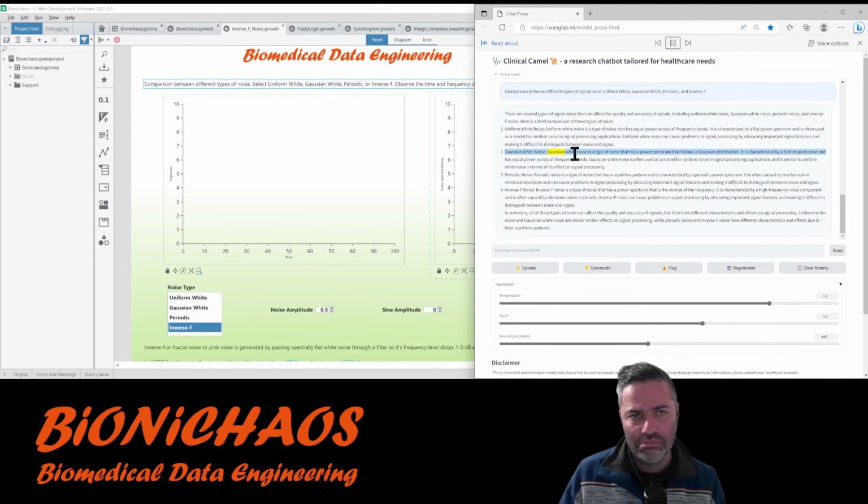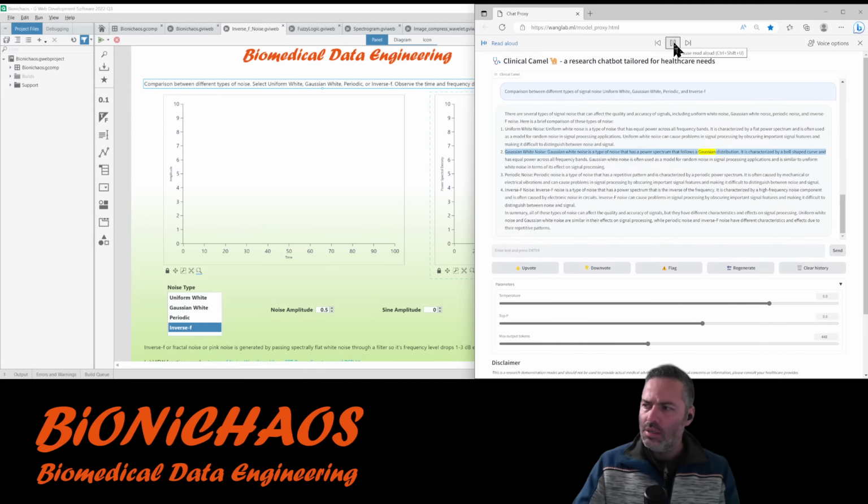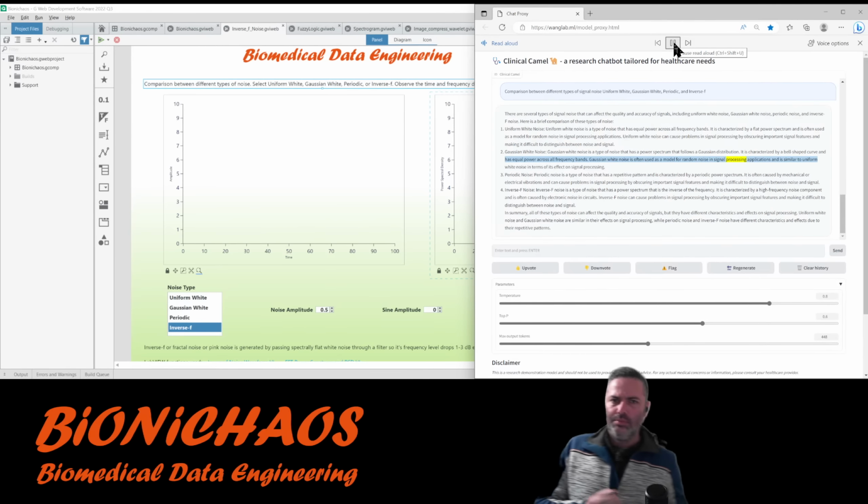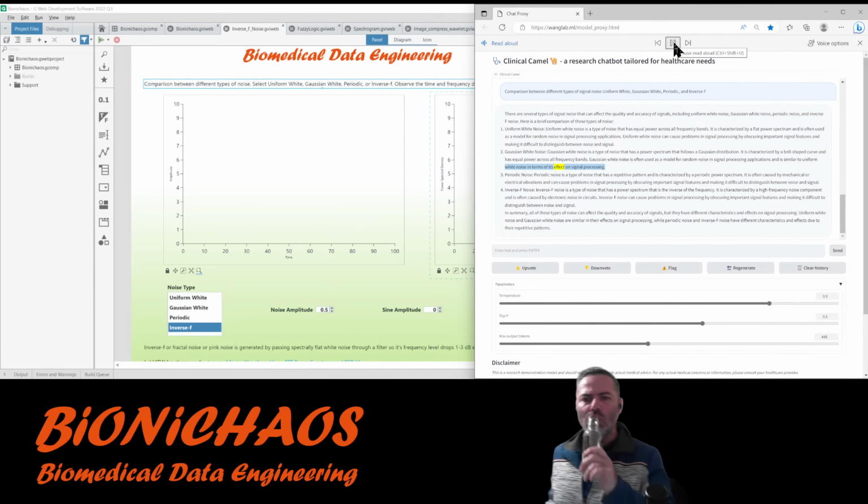Gaussian white noise. Gaussian white noise is a type of noise that has a power spectrum that follows a Gaussian distribution. It is characterized by a bell-shaped curve and has equal power across all frequency bands. Gaussian white noise is often used as a model for random noise in signal processing applications and is similar to uniform white noise in terms of its effect on signal processing.